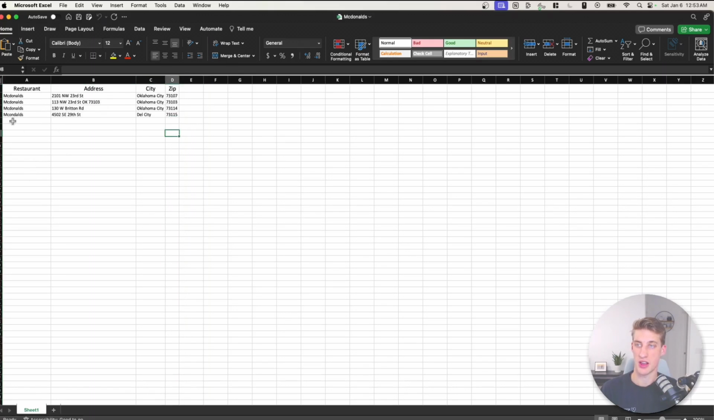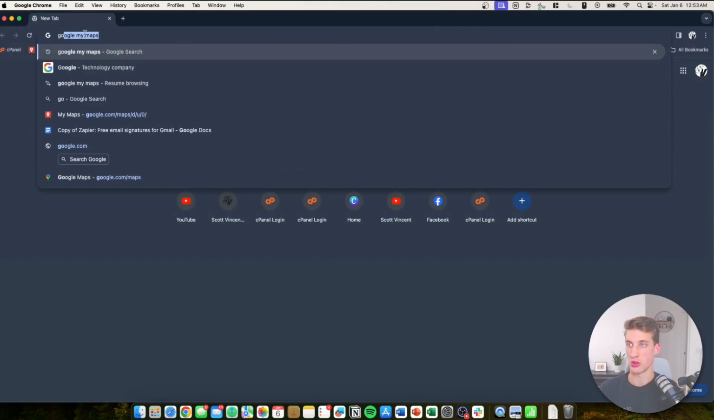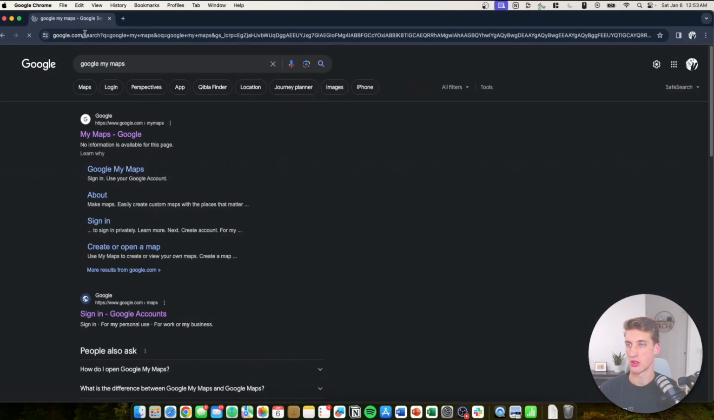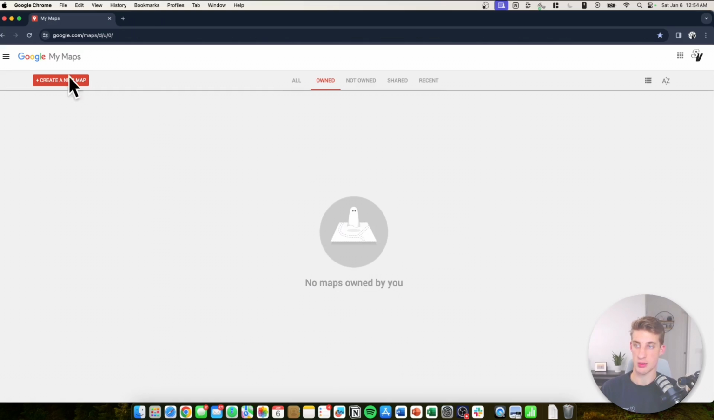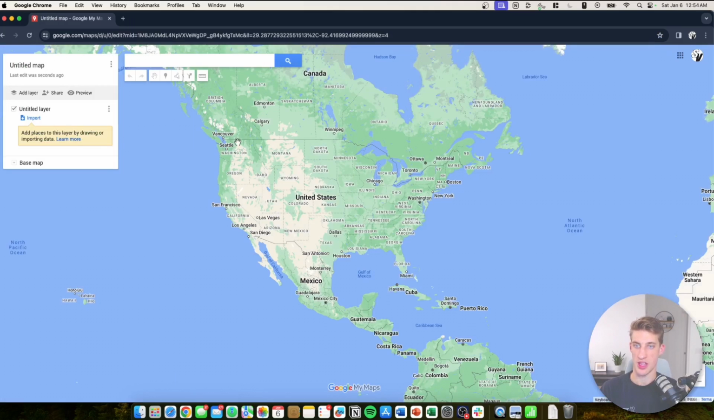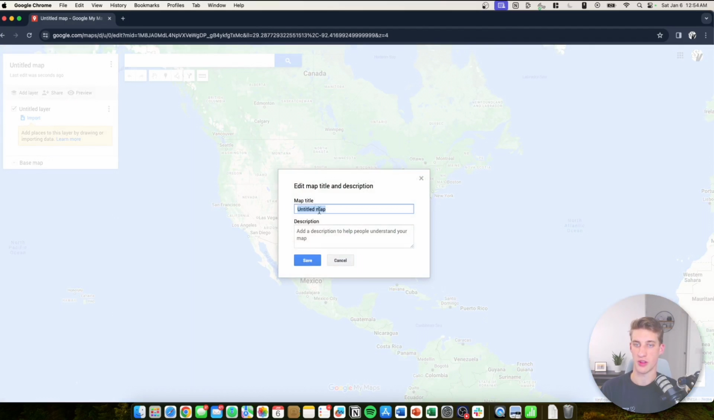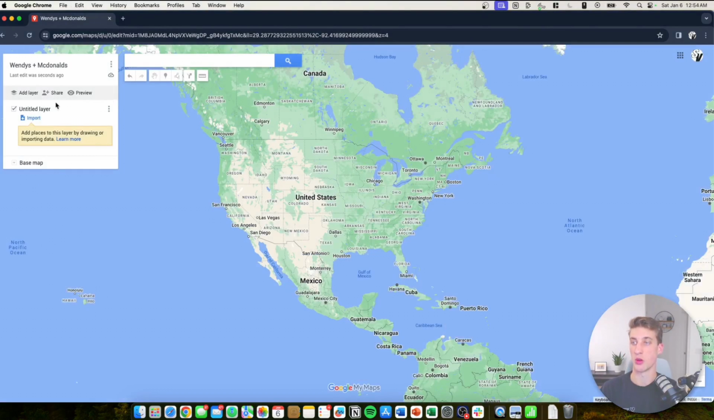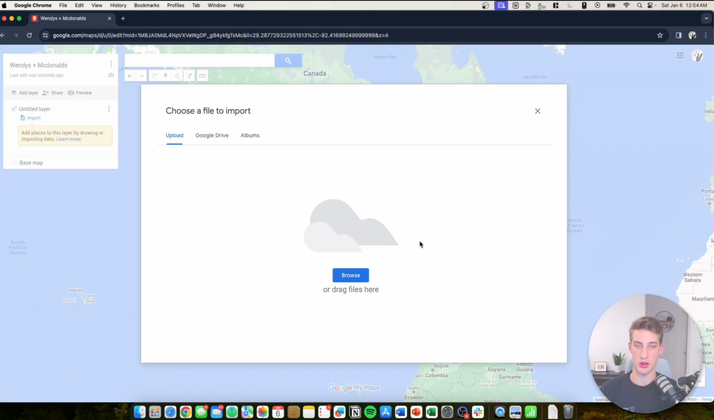Once you have your Excel file set up nicely, go ahead and just Google My Maps and click the first one there. I think that's the easiest way to find it. Once you get to this part here, just click create a new map, and you will receive this beautiful map that you can create and import a layer. Feel free to go ahead and name it. I'm going to name mine Wendy's and McDonald's. This is within Google, which is really nice. Okay, so go ahead and go import.